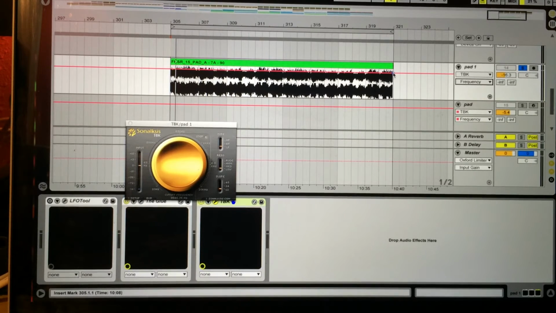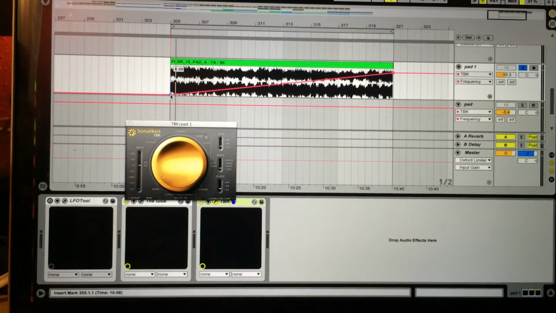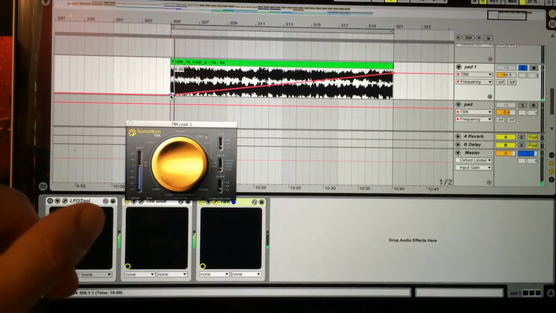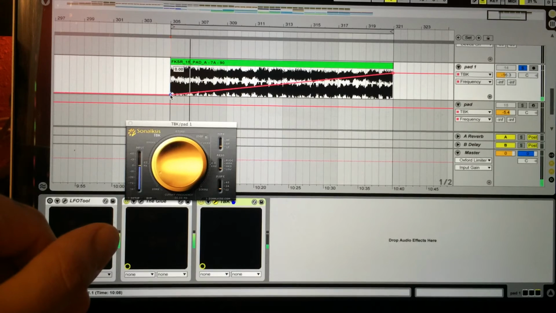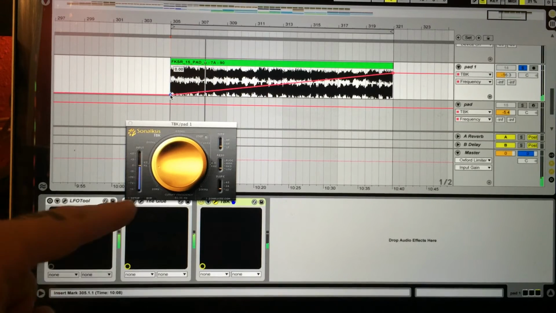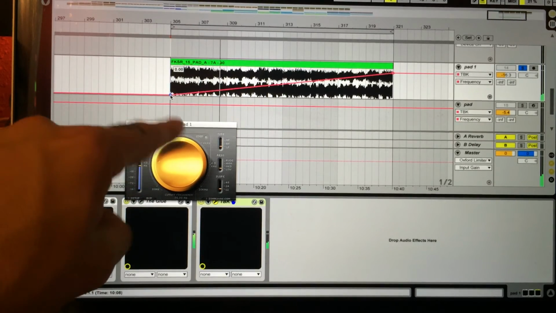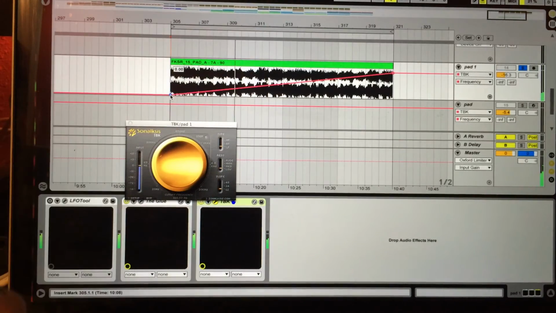What you can do is just put a dot at the end and a dot at the beginning, and then you take the one at the beginning and bring it down. Now watch what happens. The sound will evolve over time. See, this is slowly coming up here. We're ramping up.